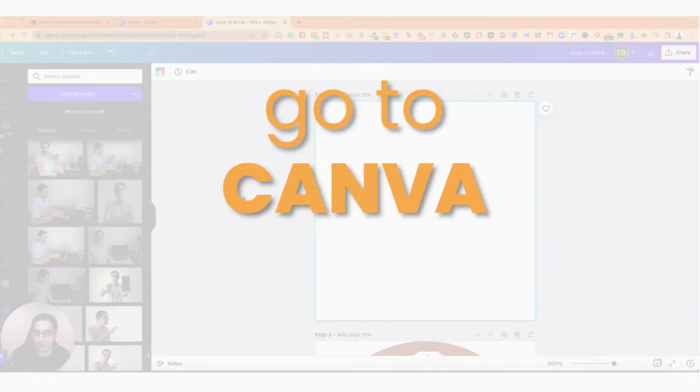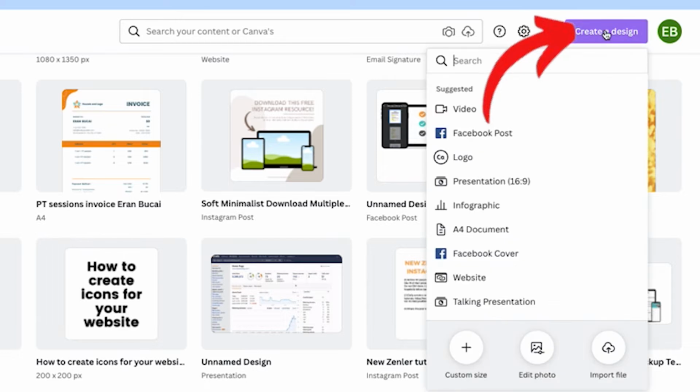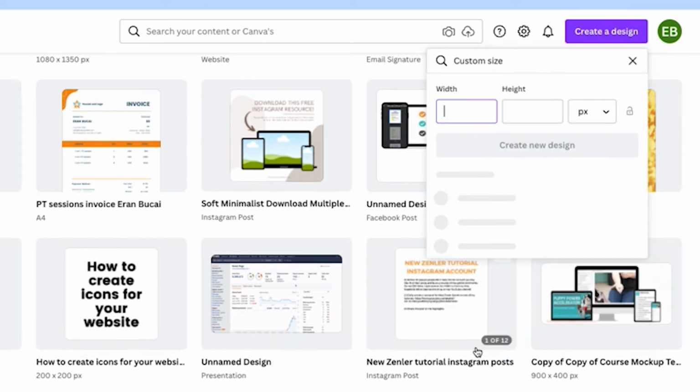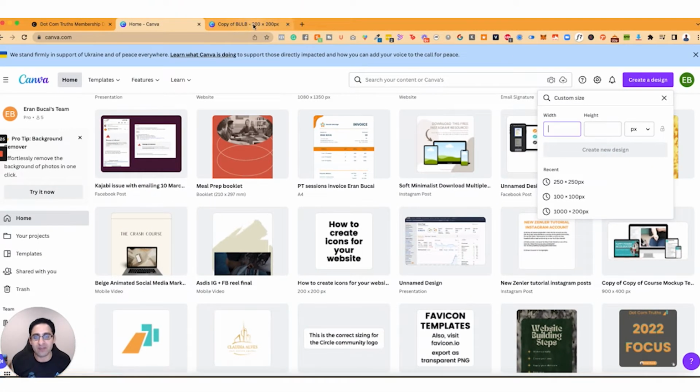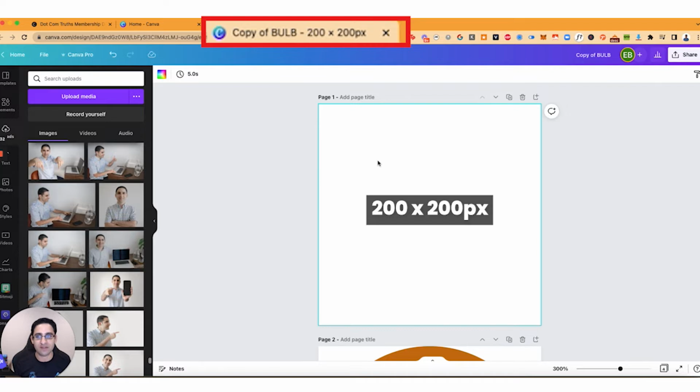Now, here is what you want to do. You're going to go to a software called Canva, canva.com. Now, in this particular case, you will notice that when you click on Create Design, you can actually create a custom design and you can choose the width and the height and so on. Now, I'm going to go through that in a moment, but you should be aware that the one I'm pointing at right now is 200 px by 200 px, which is this size, okay?